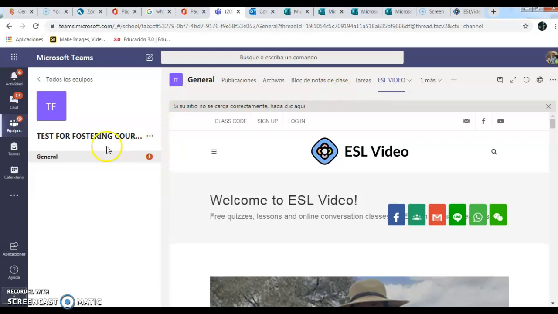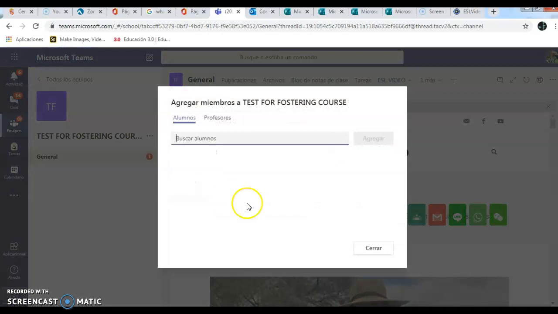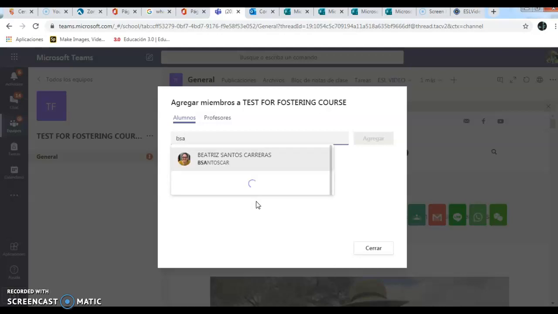Okay. And imagine that we want to sign our students. How do we do it? We have these three dots here, more options, and from here we can administer a team, to add a channel, to add members, okay? So we click in add a member, and it's as simple as that. If we have the Educafil email, then we can insert here whoever we want, okay?